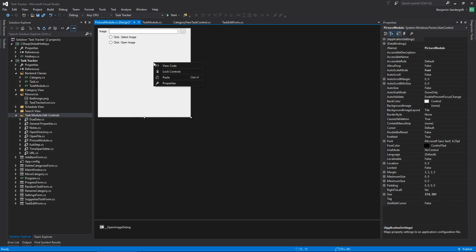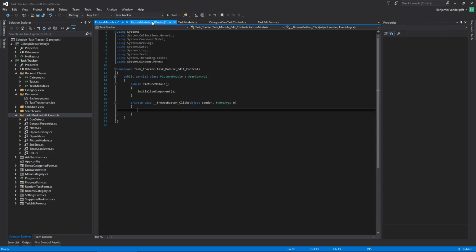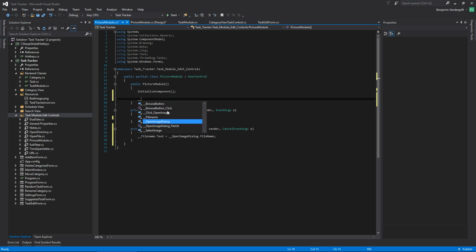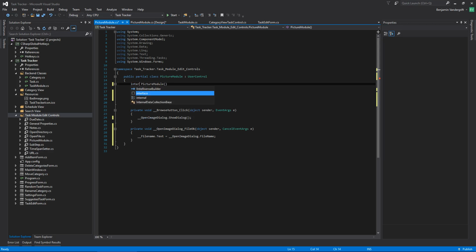Okay. So if we go ahead and double click this and double click this, this is just open image dialog show dialog, and then this is going to be filename.text equals open image dialog dot file name. Okay, so right here we just need to go file name. Actually, we need internal. Didn't give me interface for a nice, lovely change.